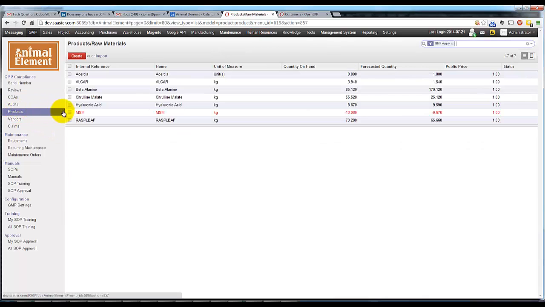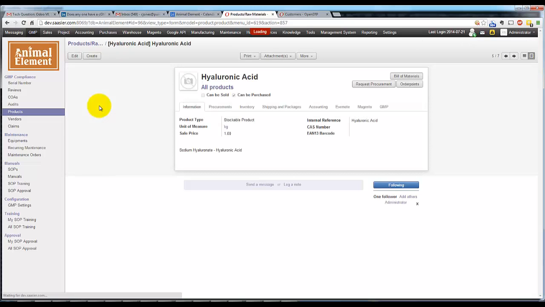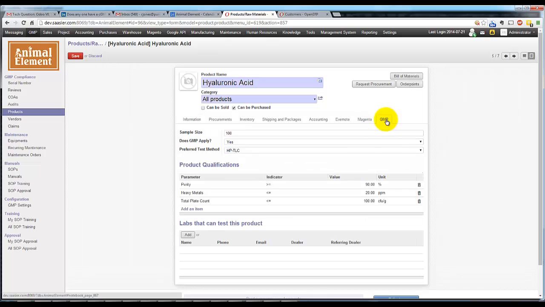So we can come in here to products, and we're going to just open up this hyaluronic acid. We're going to go in here and edit it. And you can see we have this GMP tab, and we're doing the same thing. Does GMP apply? We're saying, well, yes, it applies to this. Again, there could be products, maybe cardboard boxes you stock, but you don't want to apply this procedure to that, so you would choose no.